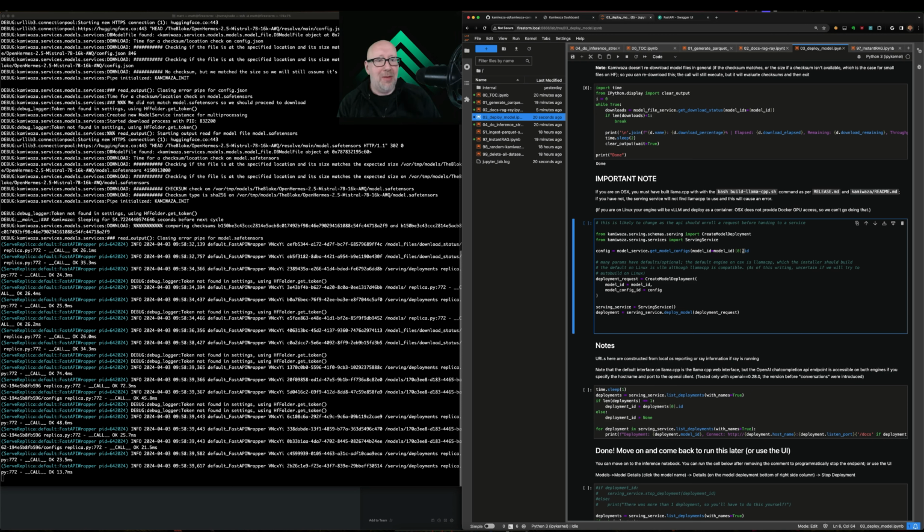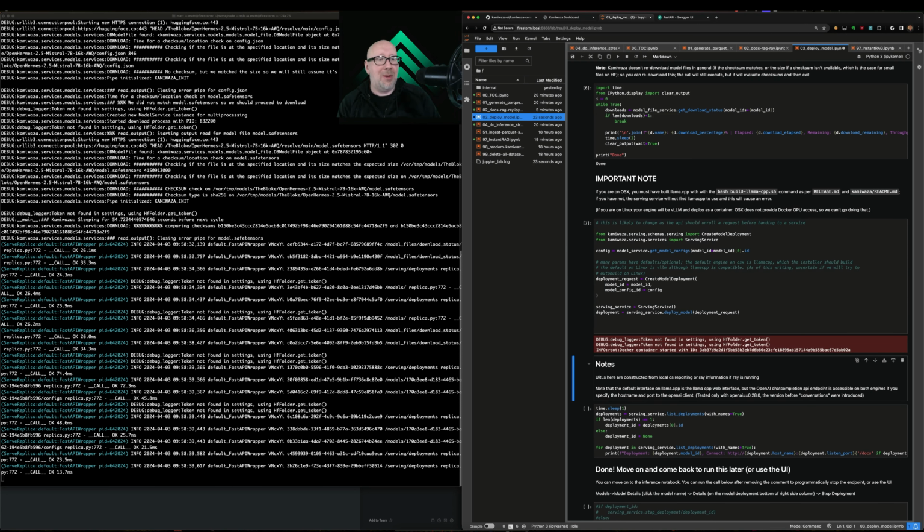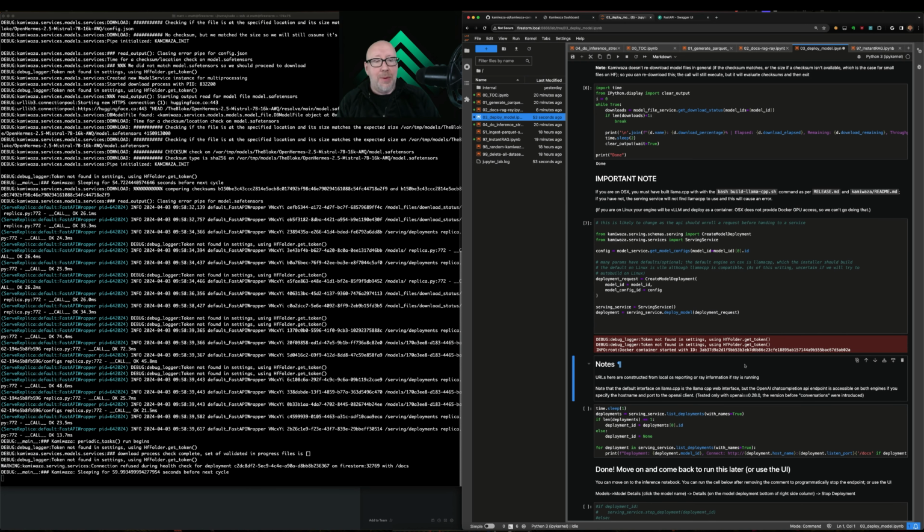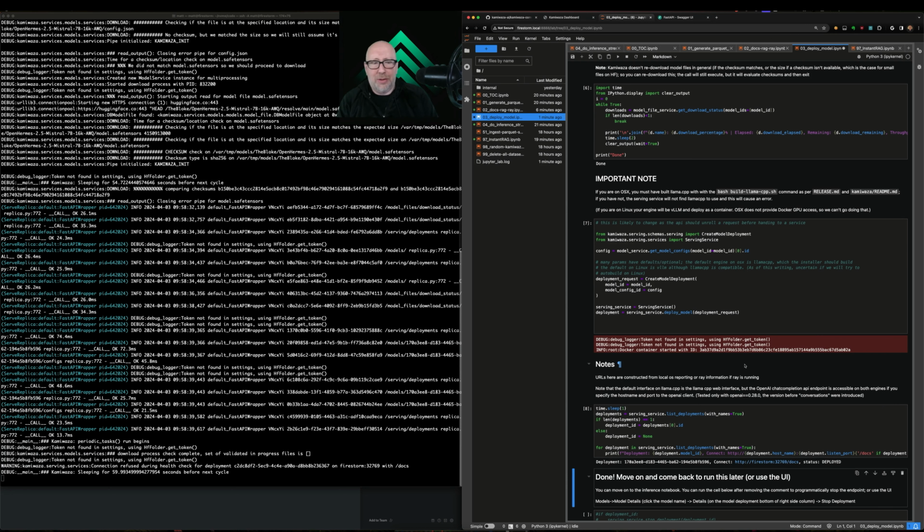Then I specify that along with the model ID, and I say Kamiwaza serving service, deploy it. And it says, hey, Docker container started with ID. Now we've got the deployment up, and I'm going to look at the deployments. This should actually just list the deployment.